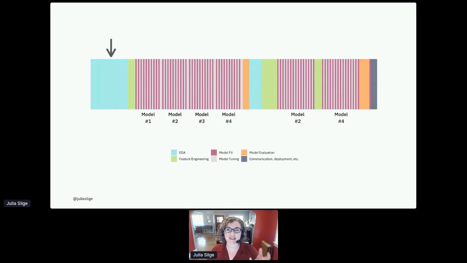So the model process starts with exploratory data analysis, or EDA. And this is the systematic, iterative process of exploring data to investigate it. After this comes feature engineering. This is the task of taking the original variables that we have and transforming them to more useful features, more useful variables for our modeling purposes.